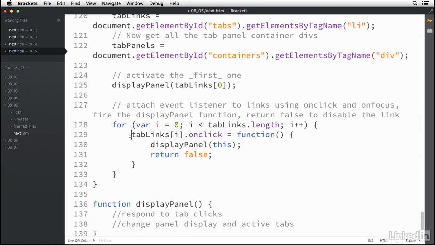So we're saying for each of the list items in tab links, we want to attach an onclick event listener, meaning wait for it to be clicked. When it's clicked, we want you to run a function. The function we're going to run is displayPanel. Remember, the displayPanel function's right here.